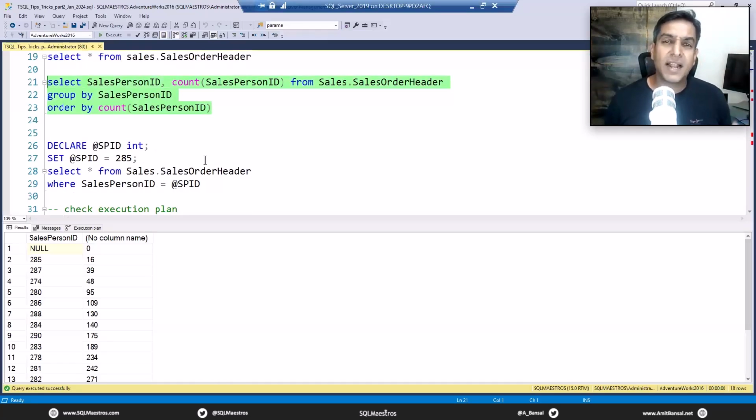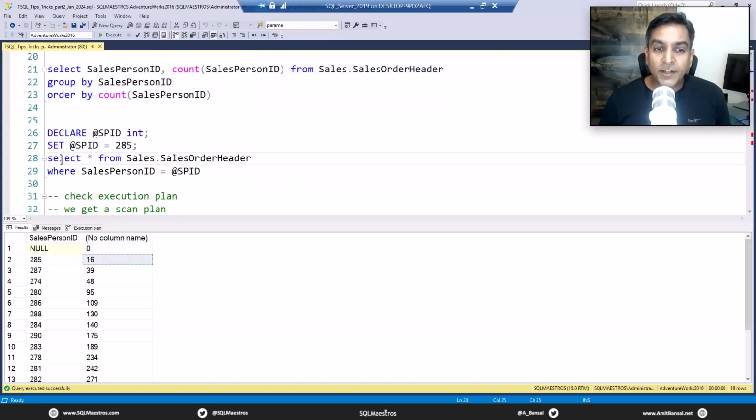The requirement is that maybe, let's say it's a parameterized report where you punch in a specific salesperson ID. So now when you say 285 has 16 orders, let's look at a query like this where you say select star from sales order header where salesperson ID is equal to 285. Now 285 will not be hard coded. It won't be a constant here. It's going to come via a parameter. Now, in the disguise of a parameter, we use a local variable for T-SQL here. So we declared the SPID. Now this SPID is not our SQL Server process ID. This is the salesperson ID local variable. And we set SPID to 285.